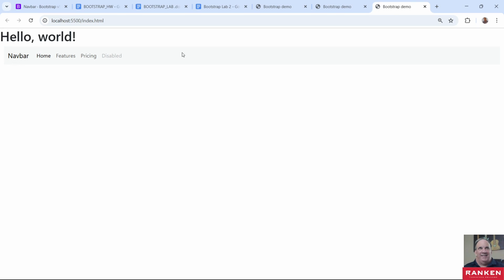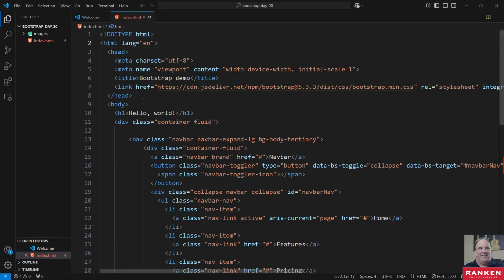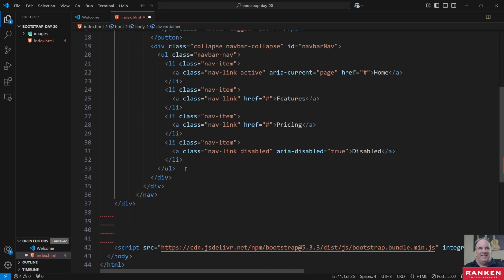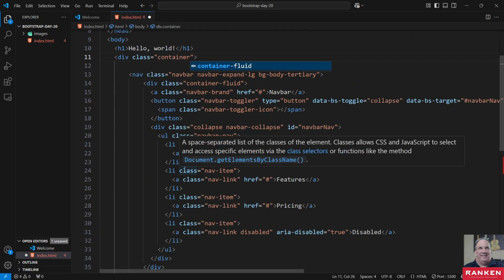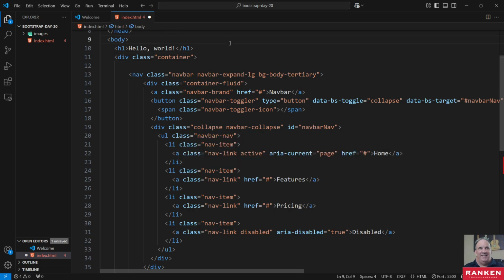So this is actually going to be the same, right? It's going to be from one side to the other. You could do either option. Fluid's always going to be the same, okay? It's always going to take 100% of the screen no matter what. But for our purposes, I'm going to put this back to container, because container is going to readjust your content based on the different screen sizes, right? So I'm going to put that back to container.